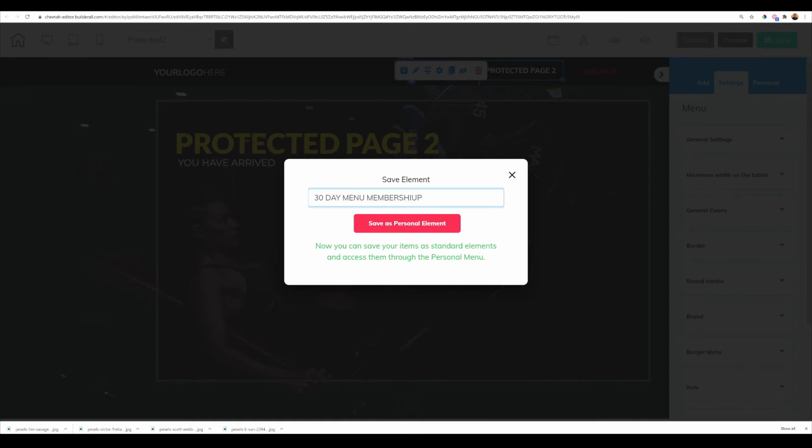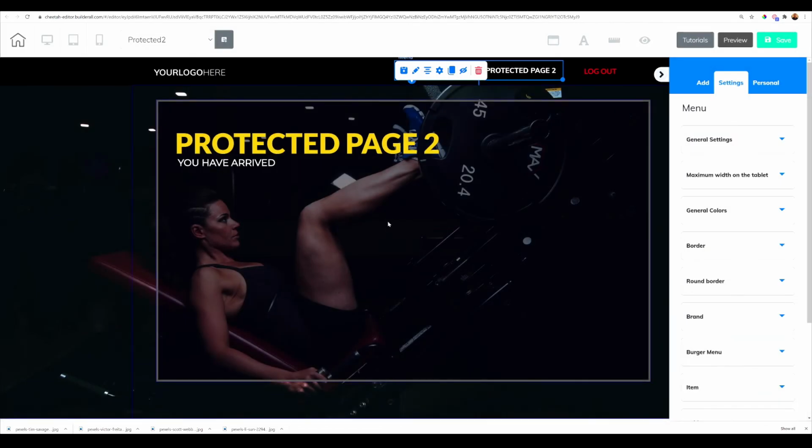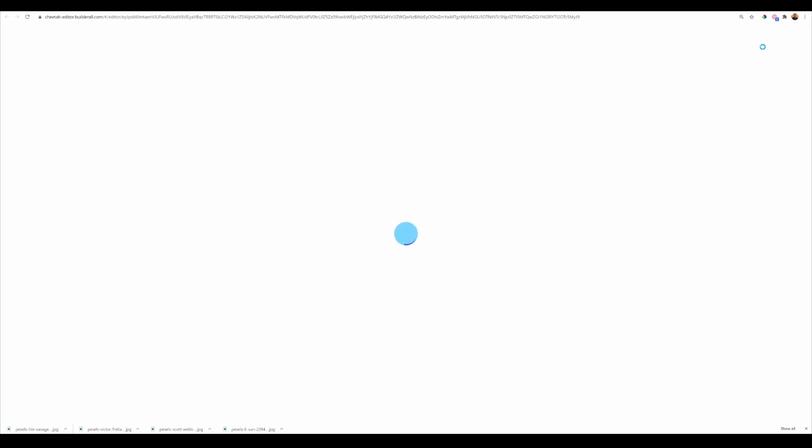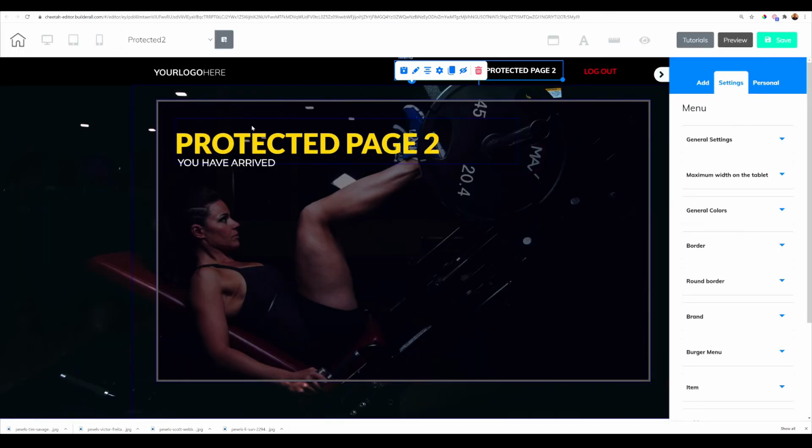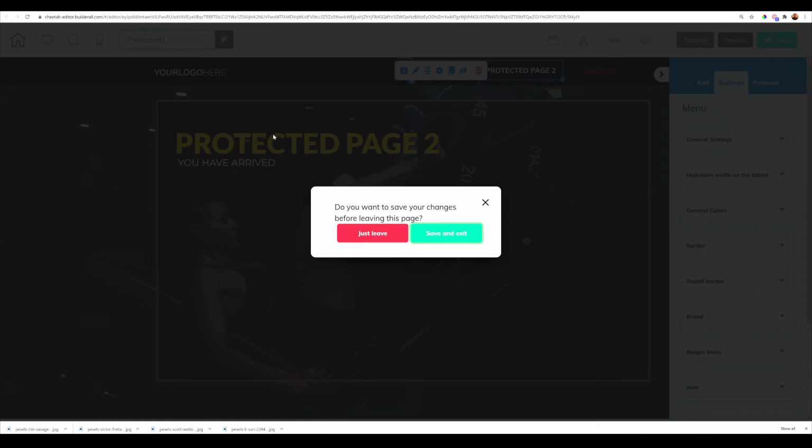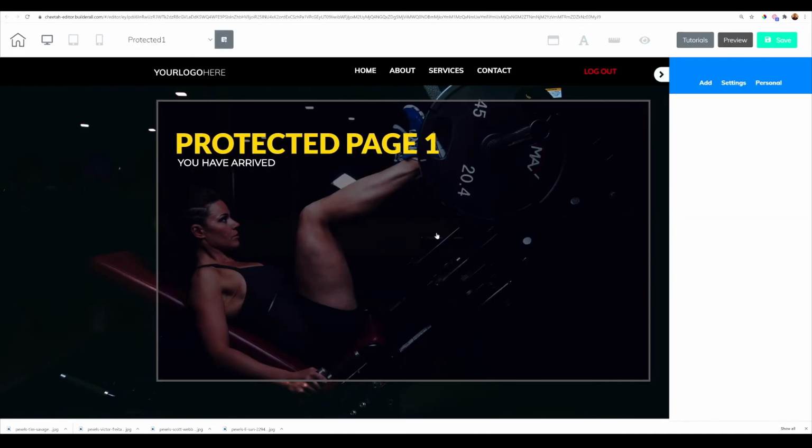And I'm going to title this 30-day menu membership. I'm going to save it as a personal element. Okay. Next, I'm going to go up here and select save. Now I'm going to go back into protected page 1. I'm going to go ahead and still select save and exit. All right, so now we're back at protected page 1.